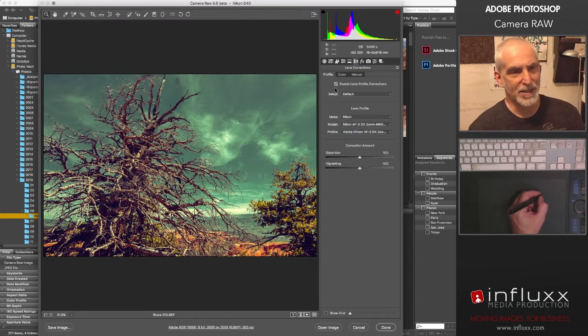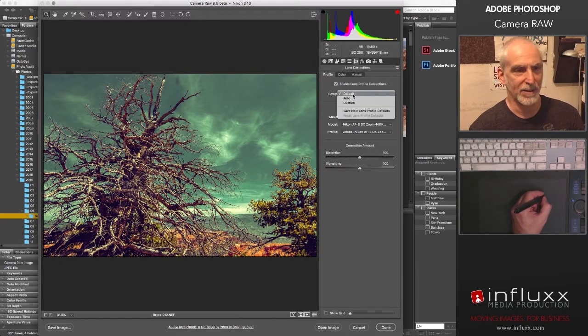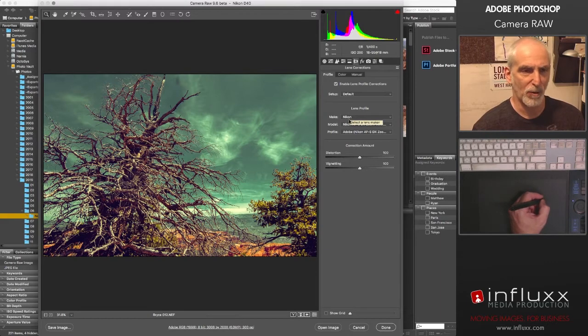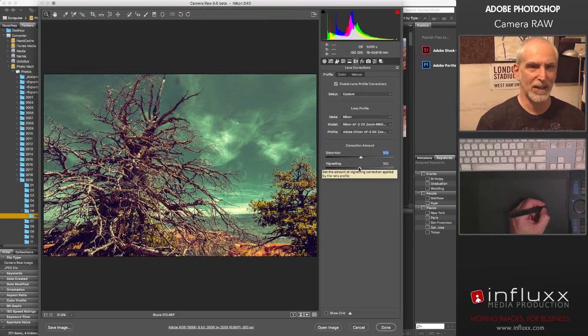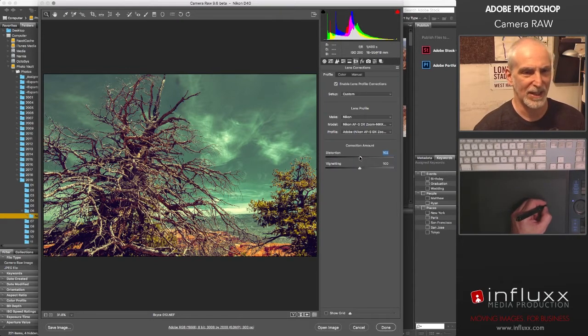If you enable the lens correction, you then have default, auto and custom, and then you have a lens profile, because that EXIF data exists in my camera raw file. It knows what lens it was shot with, and then I can change the amount of distortion that may have been introduced through the lens. I generally don't mess with this. I don't have a high-end enough camera that it makes that much of a difference, to be honest with you.